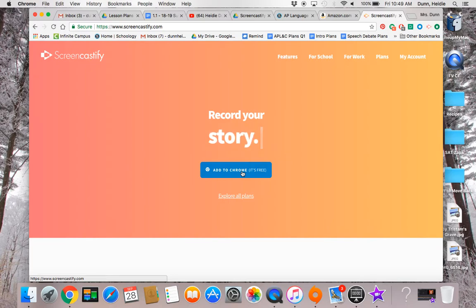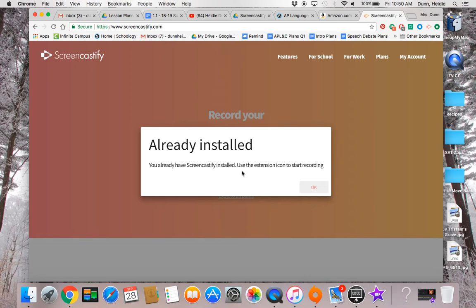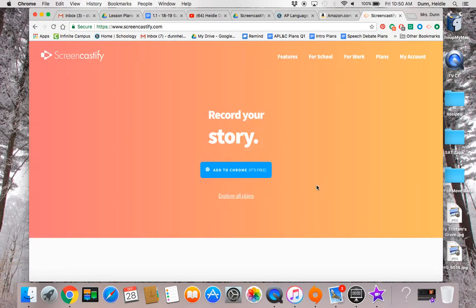Now, I can't do that because I've already done it. See, if I click on Add to Chrome, it says it's already installed. Use the extension icon. So it's going to ask you to do a few things to install Screencastify onto your Chromebook. Go ahead and do that. It's a free extension and it's open, so that means that you can do it. You're not going to get in trouble or anything like that.